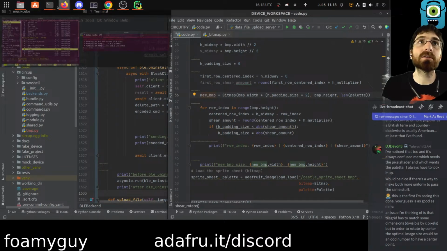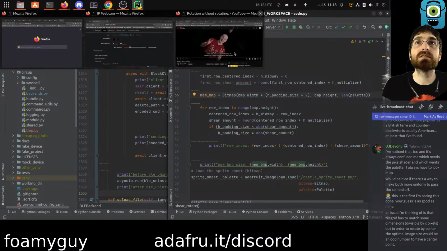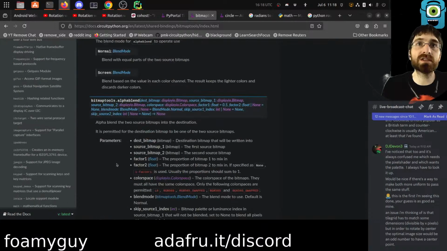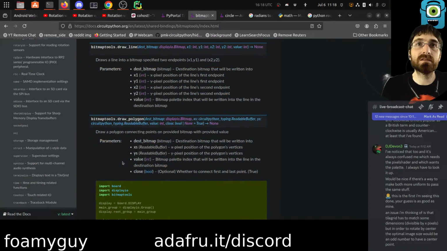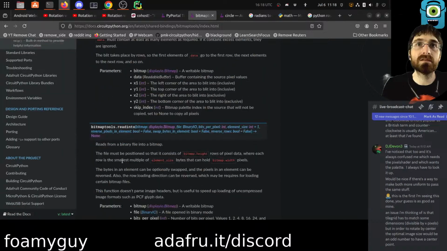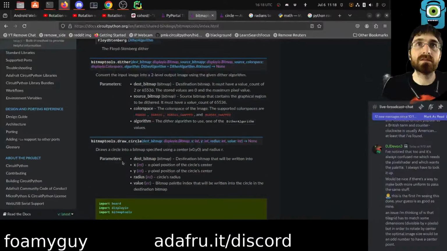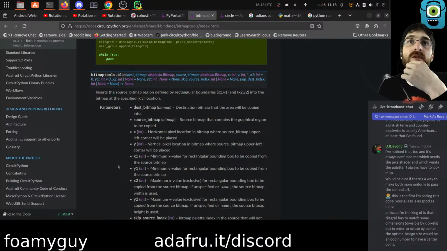Oh, I want to go to the docs because I want to find Bitmap Tools has split, which will let us copy a whole row at a time.